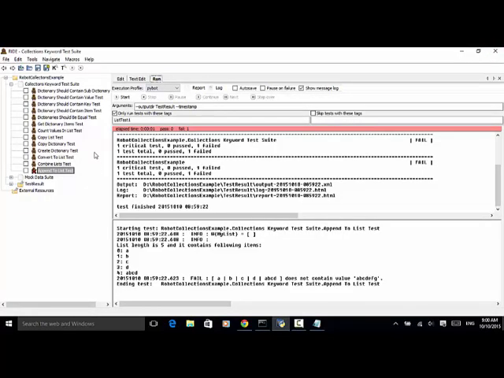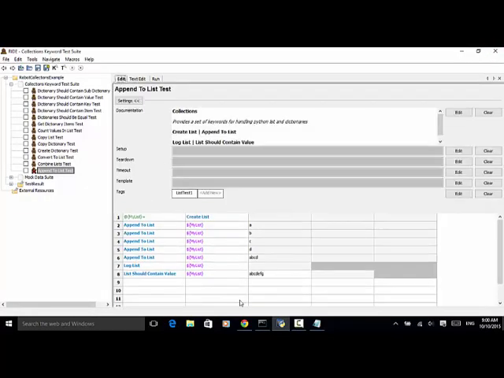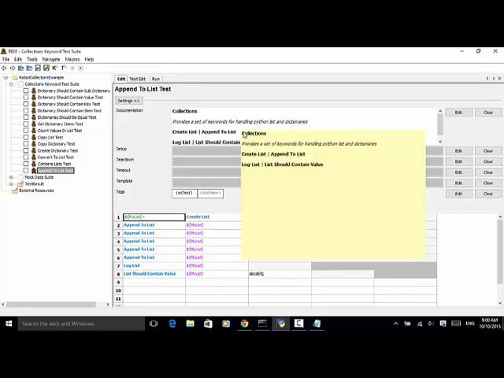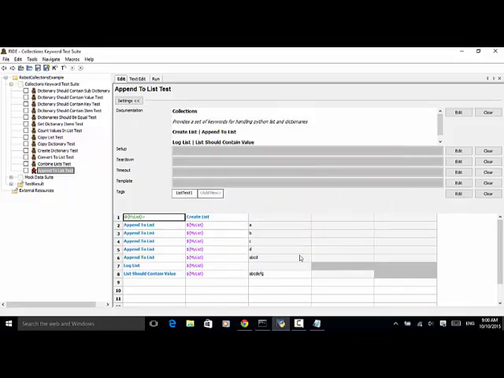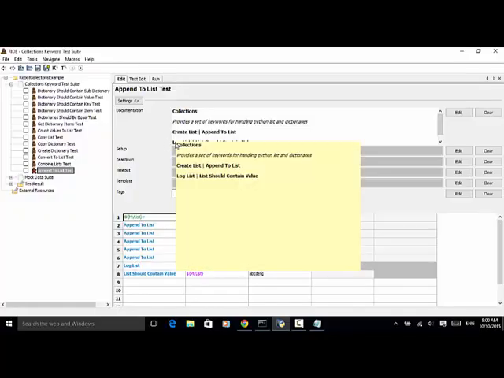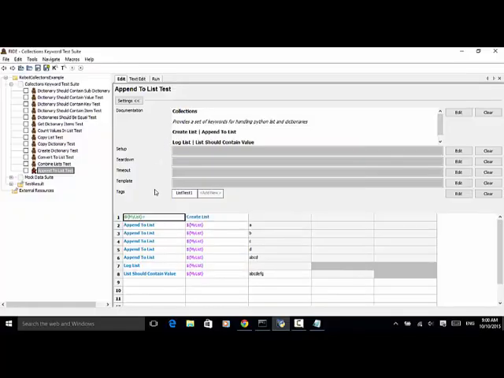As explained in this video tutorial, you can use create list to create a list item, and you can use append to list to add an item to the list. You can use the keyword log list to log the content and length of the list, and list should contain value is used for verifying the list.